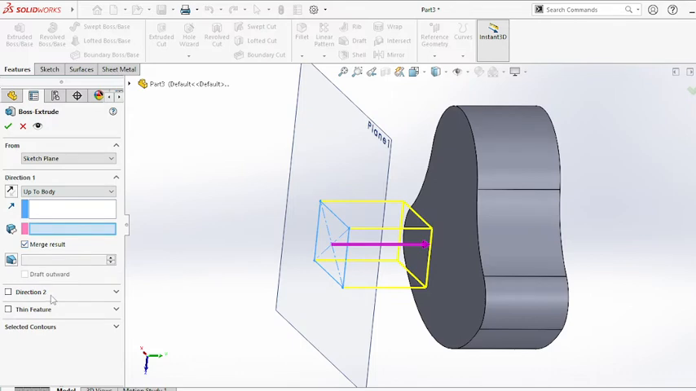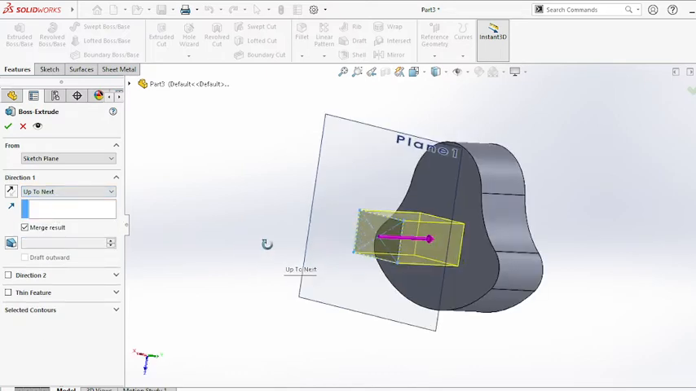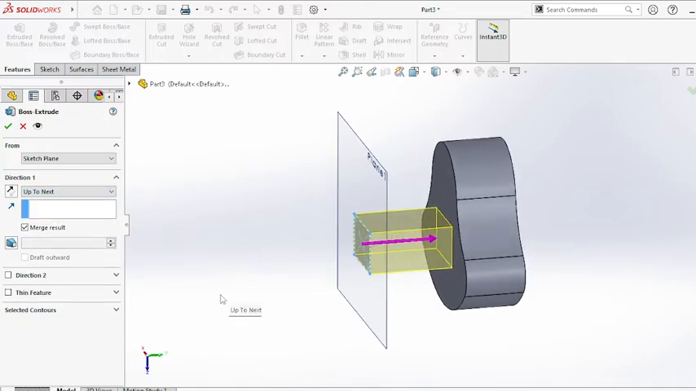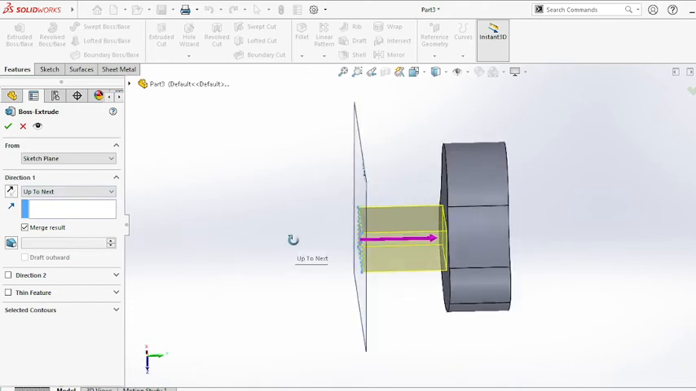In direction two also an option is there. In direction two there is no body or no face, so at that time I am not using this. Okay. See here, for example, up to next also is possible. You can observe this one. Okay. Up to next face is possible.